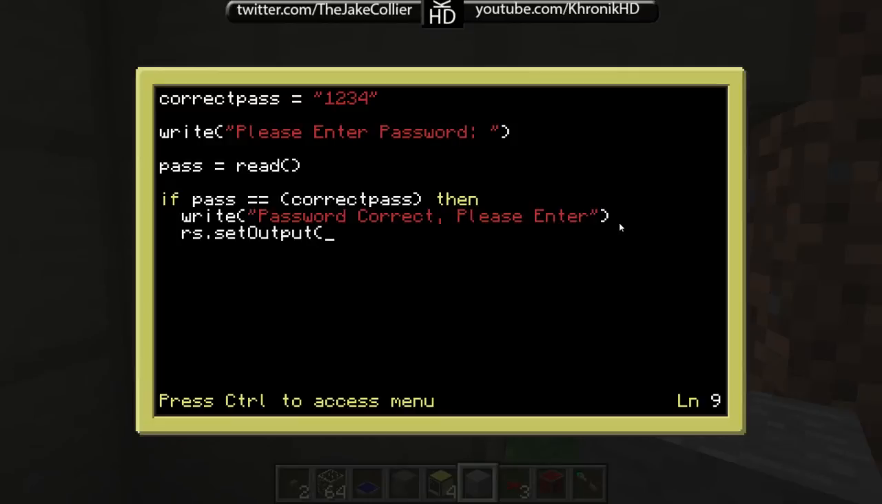And then this right here is going to be what side of the terminal you want to output the signal out of. So I'm going to do back. I'm pretty sure you can do top, left, right, bottom, and back. I don't think you can do front, because that's what you're putting stuff in.